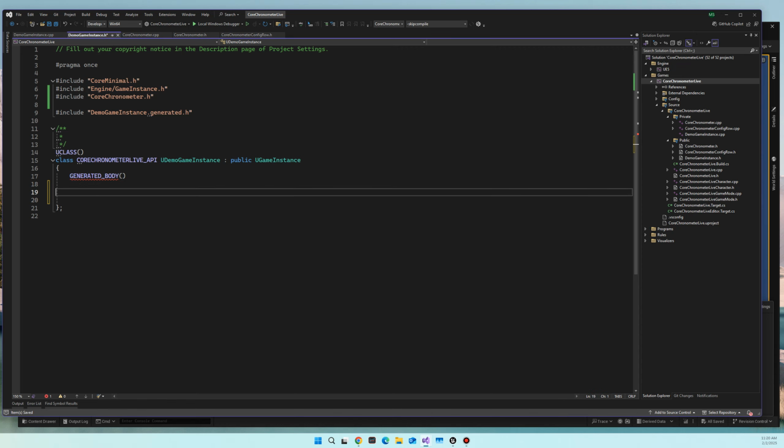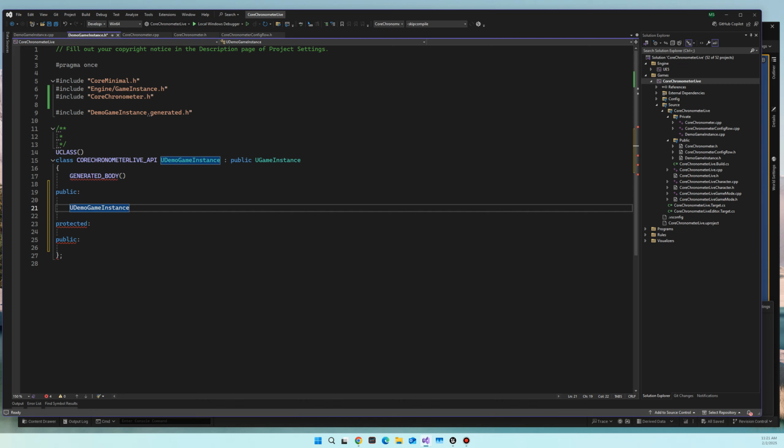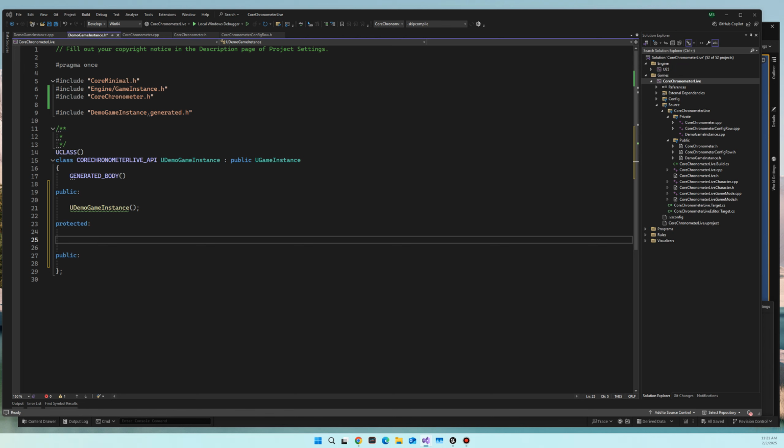Keep the generated. Let's go ahead and just set this up. Public. Protected. And one more public. All right, so under public, we're going to need a constructor, and we will be using this one. Okie doke. Under protected, just the usual fare.